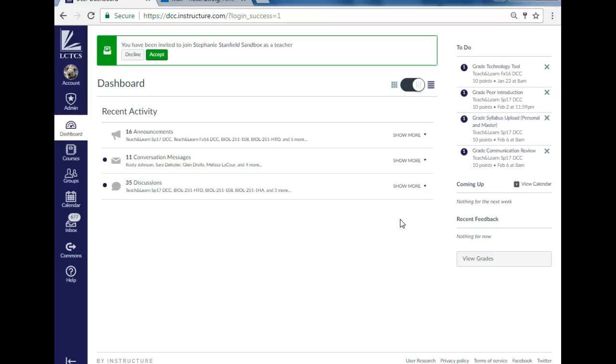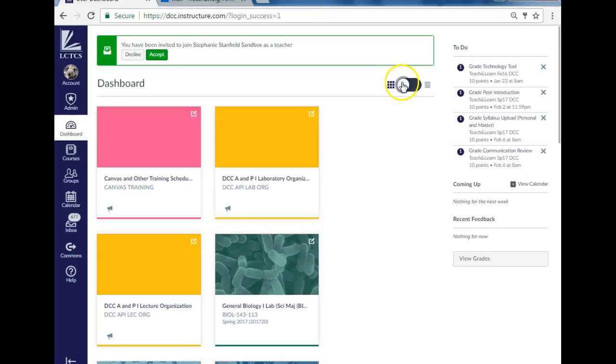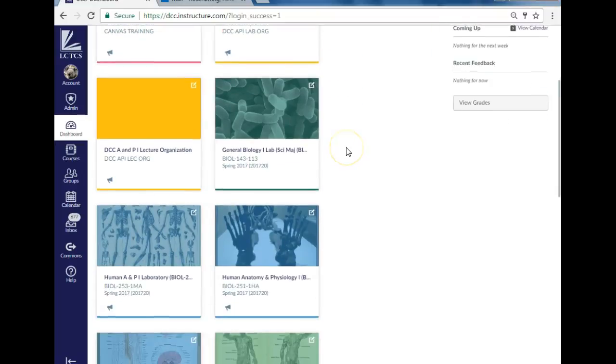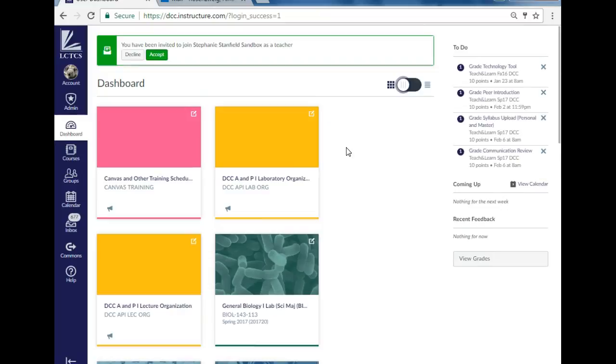Okay, so when you are on the recent activity view, this is going to tell you what's going on in all of your classes. You can see I have 16 announcements, 11 messages, 35 discussions. I'm going to have a lot because I'm enrolled in about 100 classes. You don't necessarily have to use this view. I don't find it that helpful for me as a teacher. It may be more helpful for students. I prefer to use this view right here where I toggle and I can see my course list. So it's really a preference, but those are your two dashboard views.